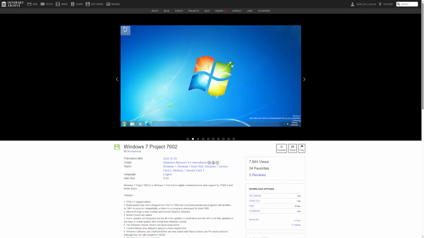In this video, we're taking a look at Windows 7 Project 7602. Now, this specific version of Windows 7 is a mod that modernizes Windows 7 and adds support for things like TPM 2.0 and NVMe drives. So unlike many other builds that we take a look at, which is basically like Windows 10 looking like Windows 7, this is actually Windows 7 at its core with additional modifications to modernize it, again, to support things like TPM 2.0, NVMe drives, things like that.